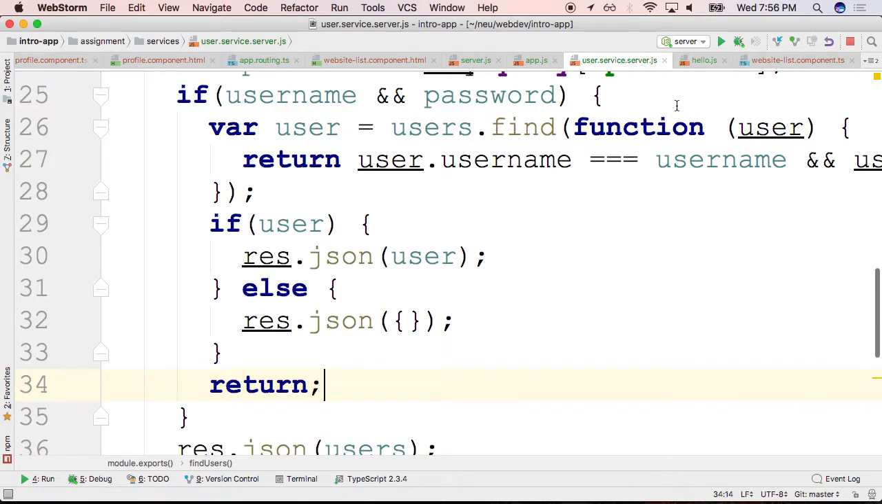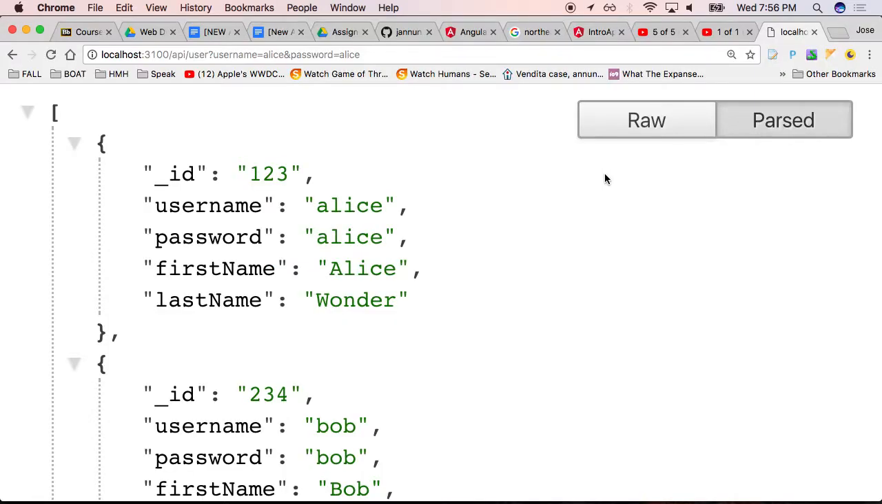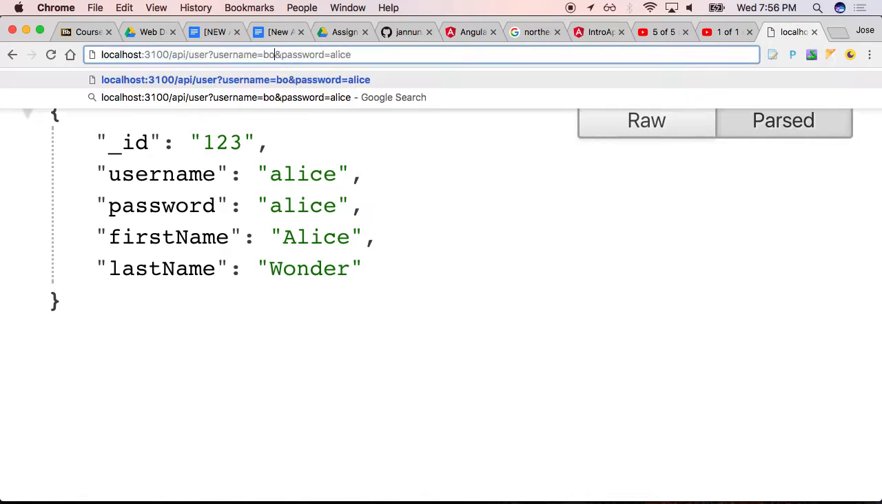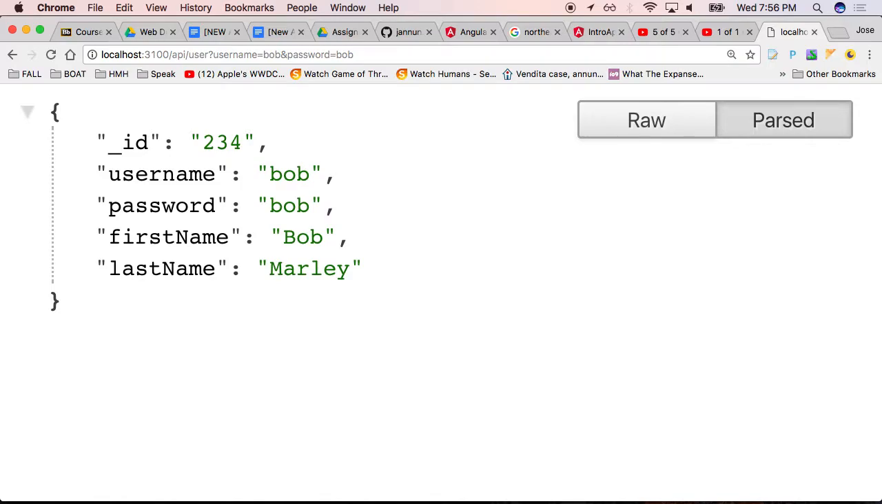Let's restart the server. So now if we have Alice and Alice and we refresh, notice that indeed it is returning only Alice. Or if we have Bob and Bob, it's returning just Bob. And we could certainly use this for the login function, and retrieve the users by credentials.